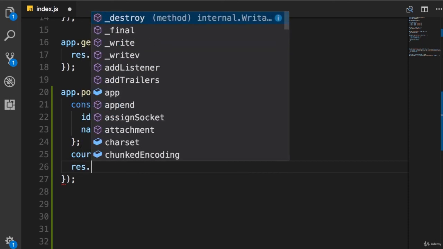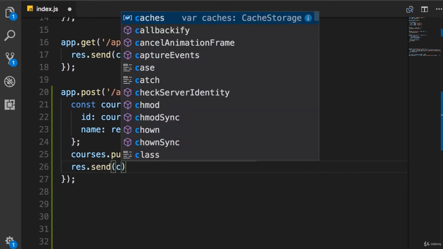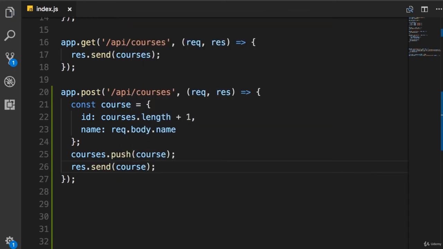So response.send course. The reason for this is because we're assigning this ID on the server. So we need to return this course object to the client because chances are the client needs to know the ID of this new object or this new resource. So this is how we handle HTTP POST requests. In the next lecture, I'm going to show you how to test this endpoint.